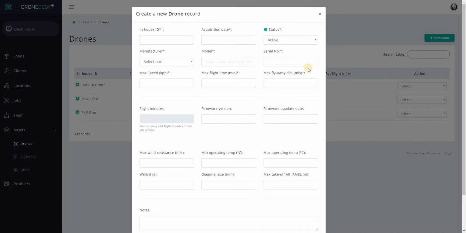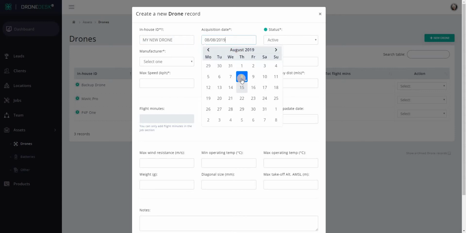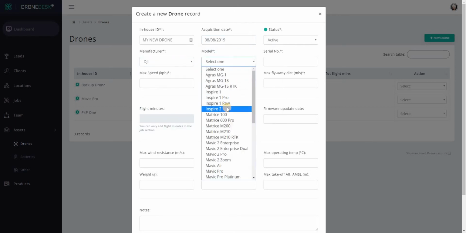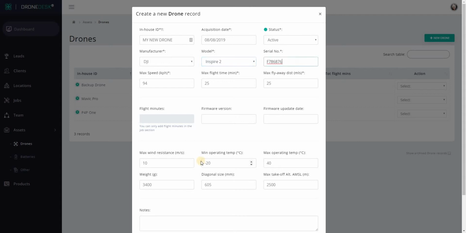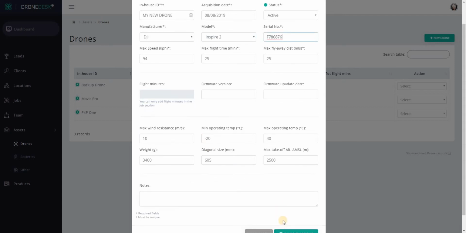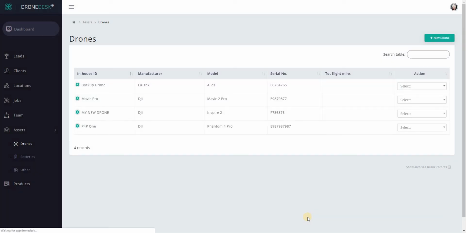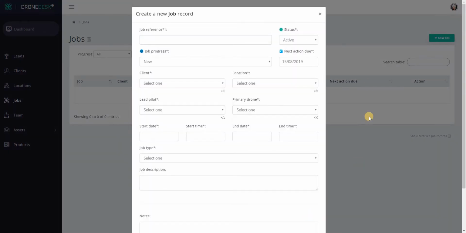It takes you to the new drone page and you can create a new record. Just do it in capitals so that it's obvious when we get to the other page. And let's say we bought that today. DJI, feeling flush. Okay, so that's a new drone record created. Save drone. And once I close that, it should now take me back to the job creation page.